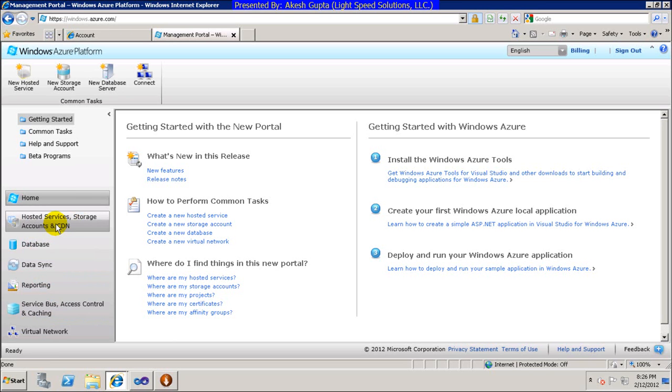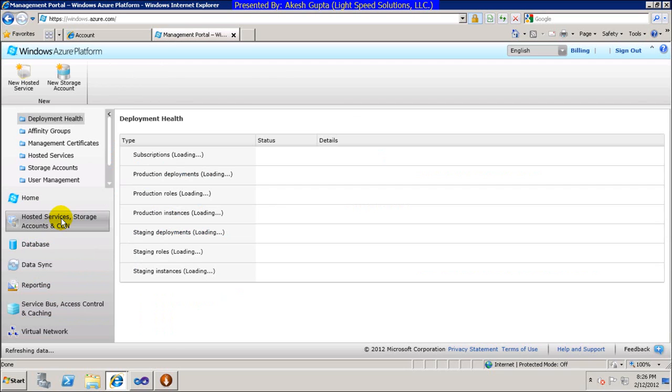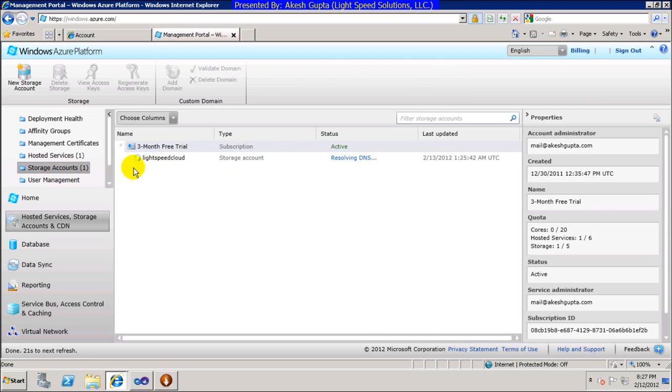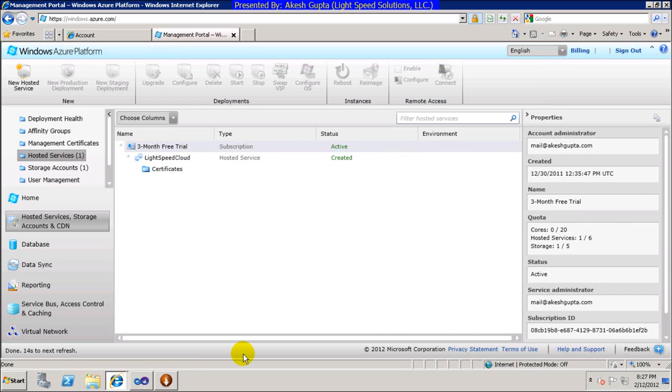What I'm sharing with you here is as if nothing was ever set up. So of course, if you already have your hosted services and storage accounts, you can pick an existing one if you want to deploy the instance of this application in an existing hosted service. As you can see, by me clicking on it, I was able to create one Lightspeed Cloud, which was created already, as well as one storage account, same name, Lightspeed Cloud, just all lowercase. That basically is being created right now.